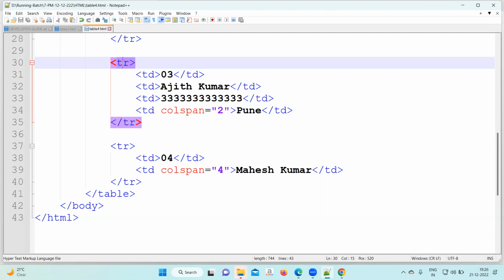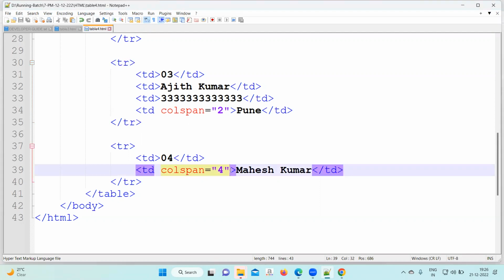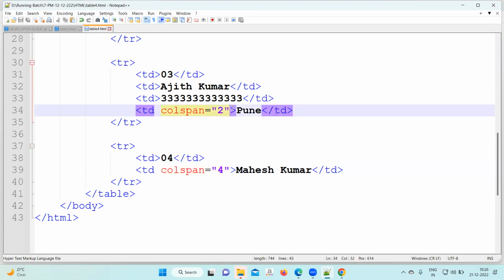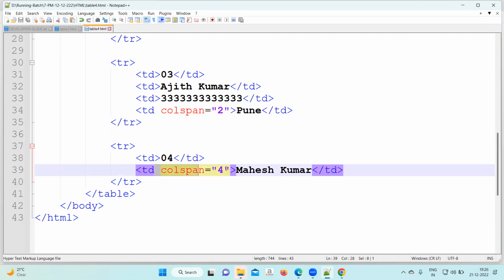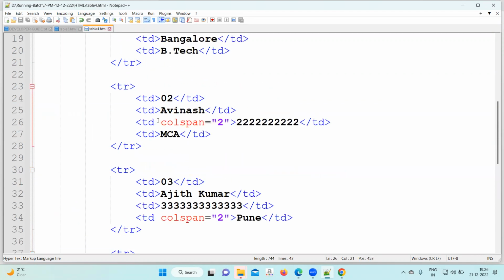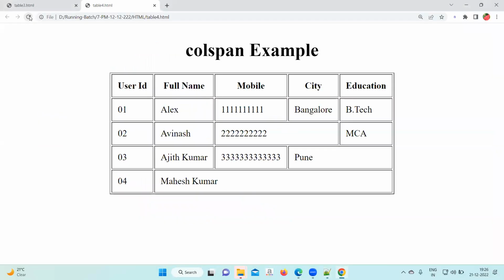Now, what did you understand using colspan? When we want to combine the spaces of multiple TH or TD, like here you combine the space of 3 TH with 1. Here you combine 2 TDs space, here 4 TDs space. Previous one also you combine the 2 TDs space. So when we want to combine the space of more than 1 TD or TH, then we use the property called colspan.